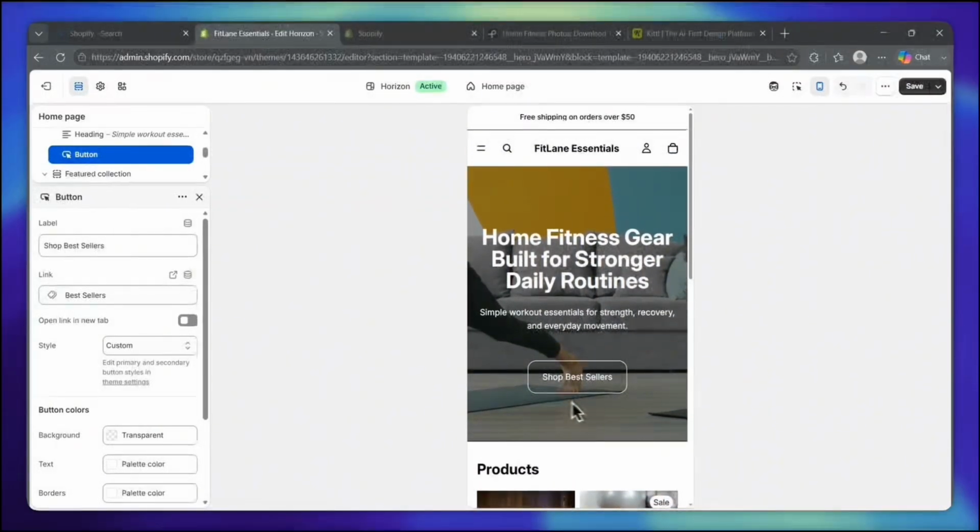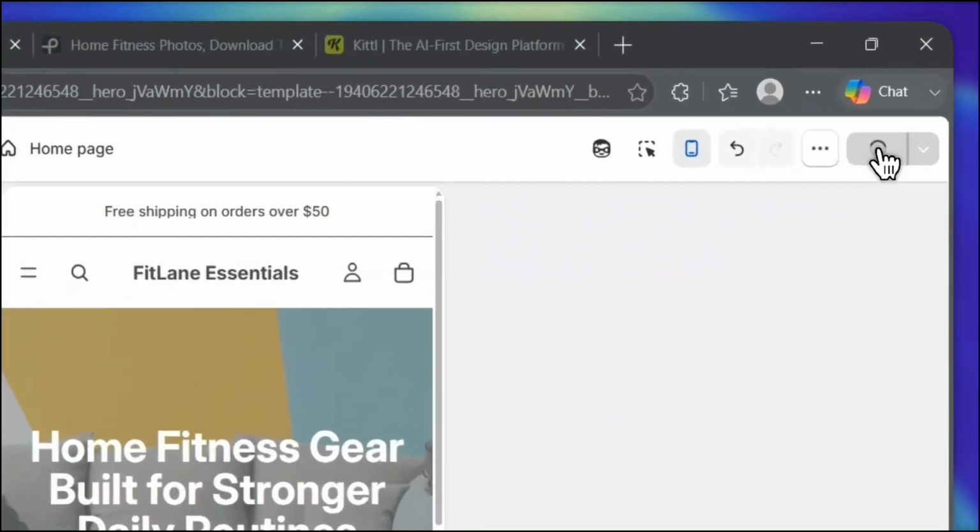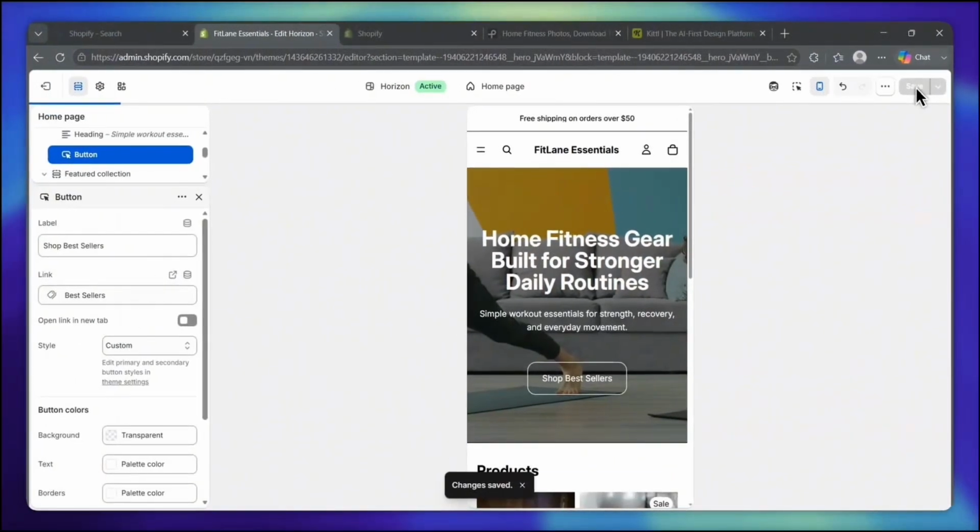So for now, I'm happy with this mobile version. It's readable, the image still fits the brand, the button is visible, and the overall layout feels clean. If later we want to fine tune the mobile version even more, we can come back and adjust the image crop, heading size, or hero height. But for a beginner Shopify setup, this is absolutely good enough to keep moving. Now I'll click save because once again, we are not trusting vibes with homepage edits.